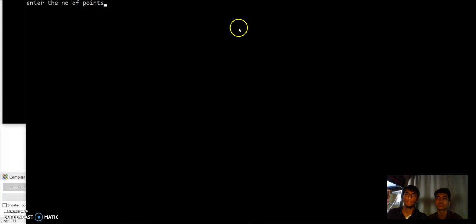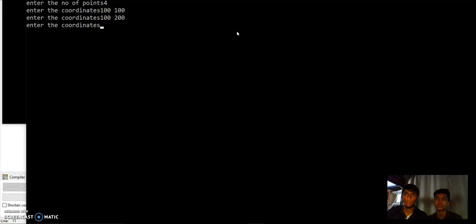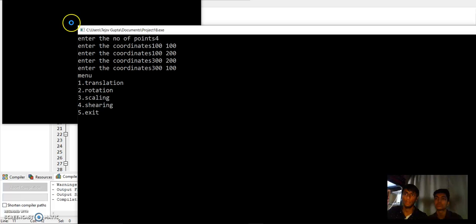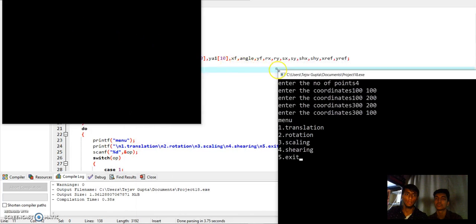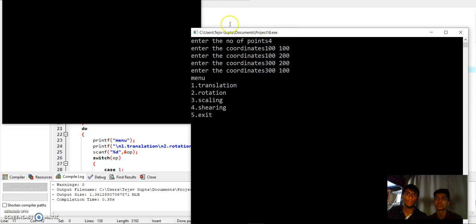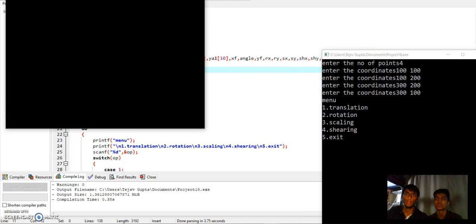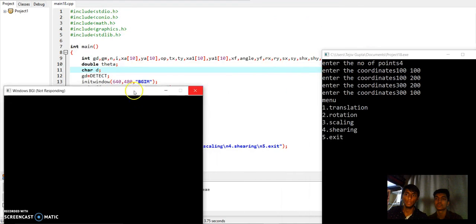So initially we enter the number of points. I'll just take 4, and I'm basically going to make a rectangle. Okay, so these are the options that we have, and this window will show the output.